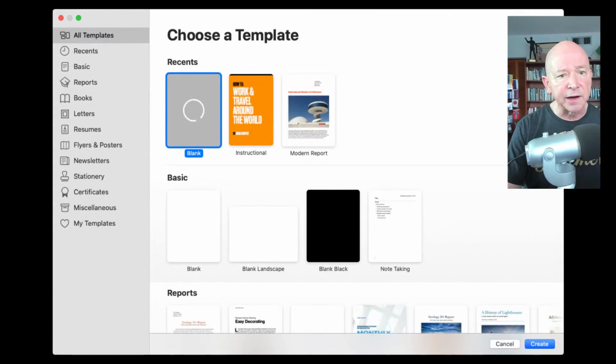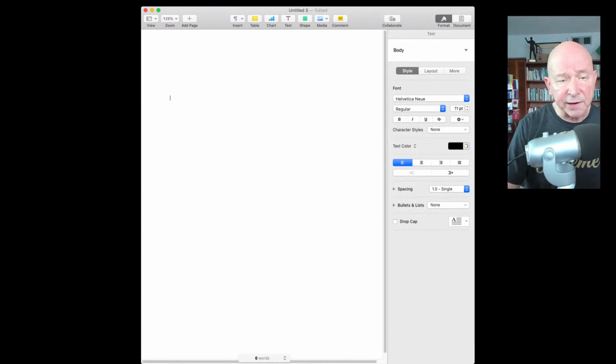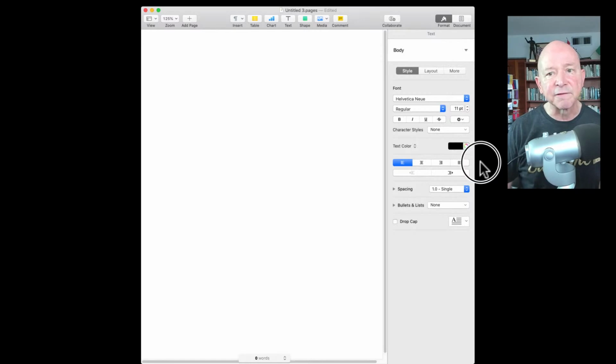I'm going to start a blank document here. And here we go. It's now loading. There we are. And you see we got a little blank document here. Nothing on there at all. And it's kind of a nice little feature here. What I can do is I can put some text in there.